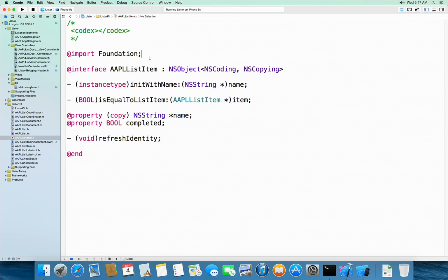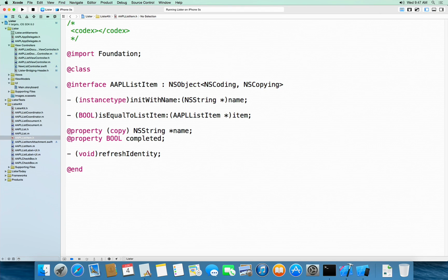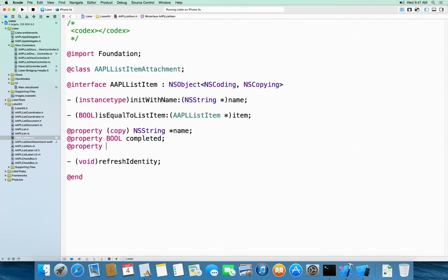So instead, I use exactly the same mechanism that I have in Objective-C. This is what we use to break cycles. It's a forward declaration using @class. And I can forward declare the Swift class just like I would any Objective-C class. And now I am perfectly able to create a property here using the attachment.